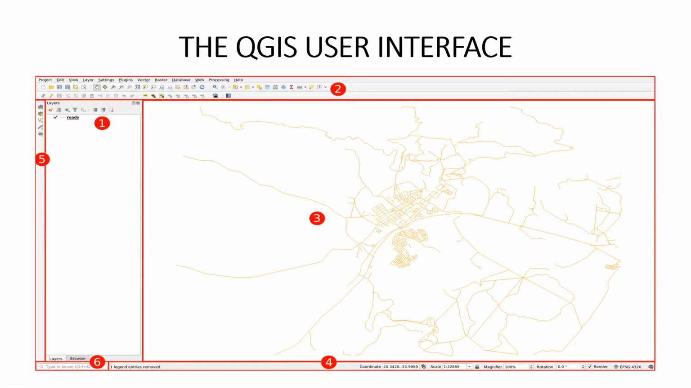We have number three, that is the map canvas. It is where you get to display your loaded data. As you can see, we have a road layer within our layer list, and it is in number three where you get to visualize or display the layers that have been added to your system.